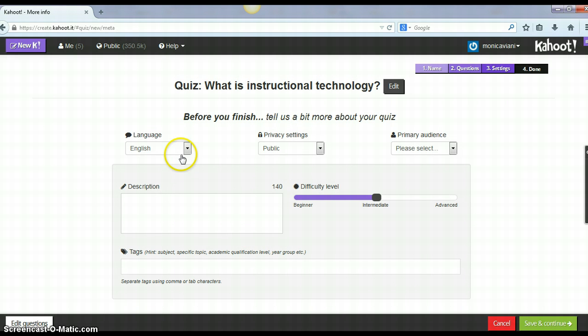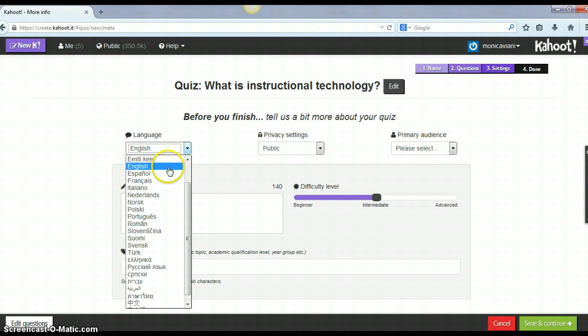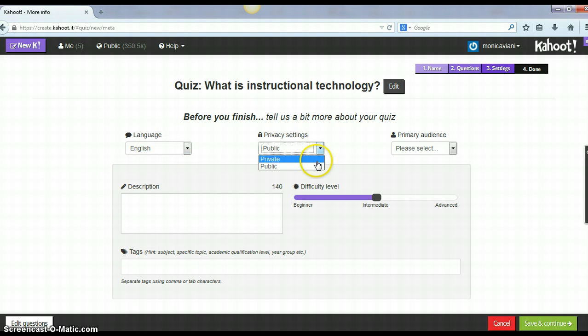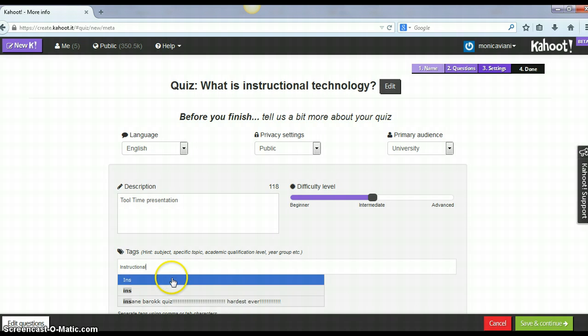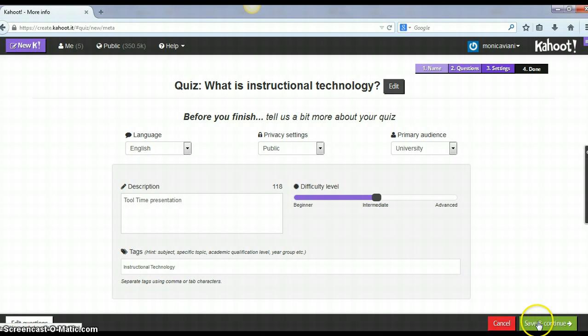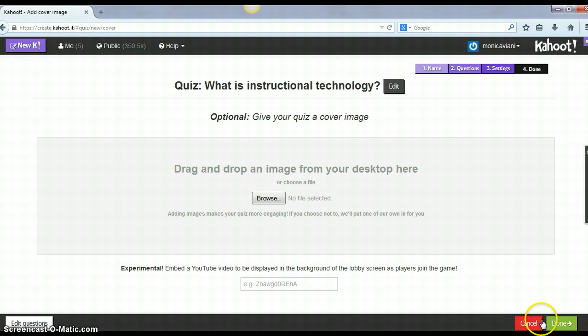This screen allows you to change the language, privacy settings, making it either public or private, and also asks you for the primary audience. Here, you put a brief description of the quiz. You can change the difficulty level here, beginner, intermediate, or advanced. And here you can put a tag, just so this way your quiz is searchable. Okay, so save and continue.